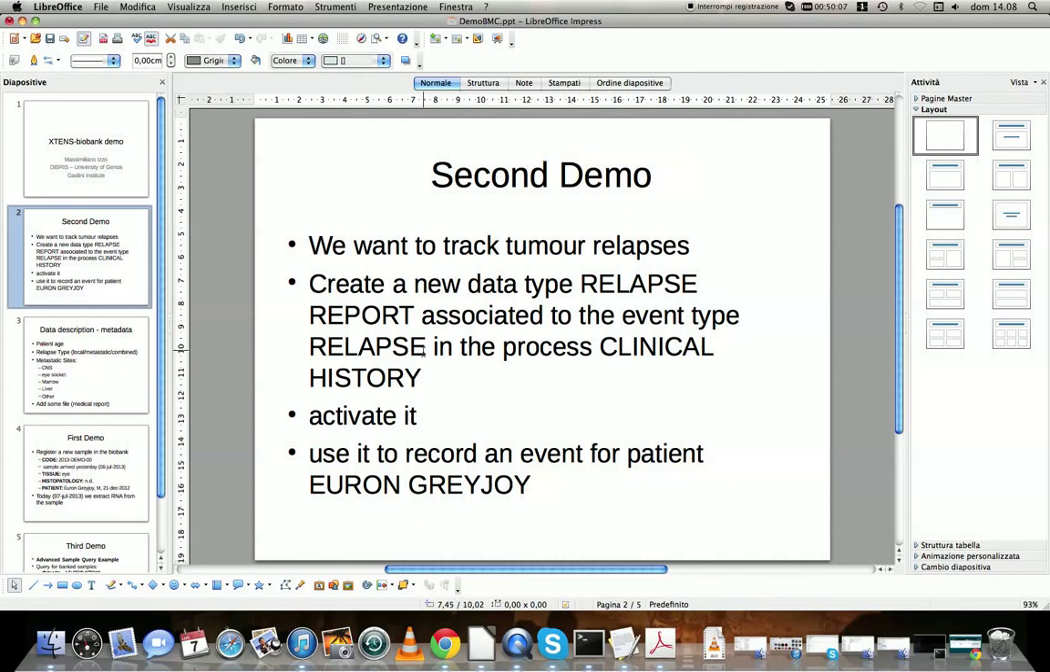We put this event inside the clinical history process, which makes sense because this is related to the clinical history of a patient. After we have created the data type, we will activate it and we will use it to record an event relapse for the patient Euron Greyjoy.